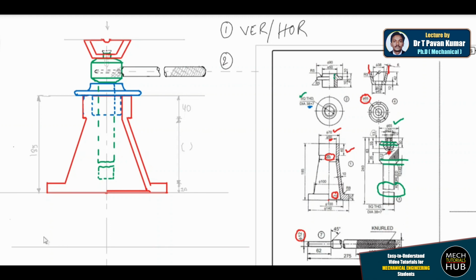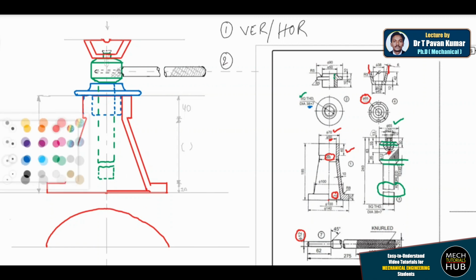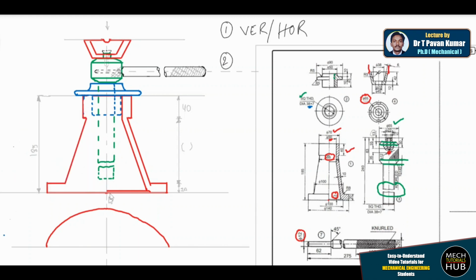So 140 is a circle of red color, so let me mark this. I am not making a complete circle, I am making a semicircle. Something like that, I just managed to do. And the blue one is this 90 diameter, which is also visible. So that visible thing I'll try to draw. This is also visible. You actually have to draw the complete circle.